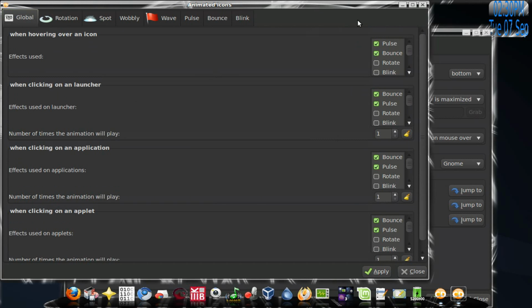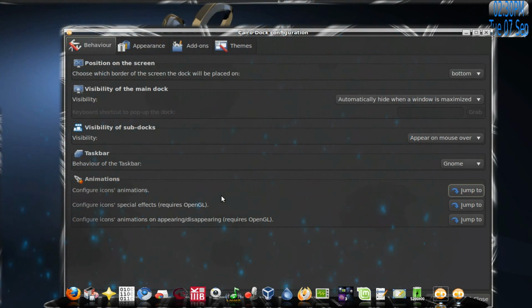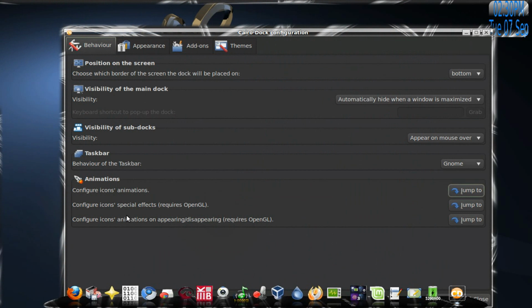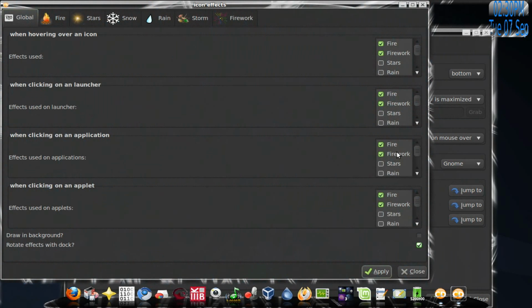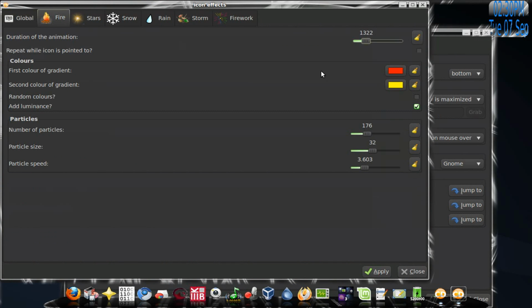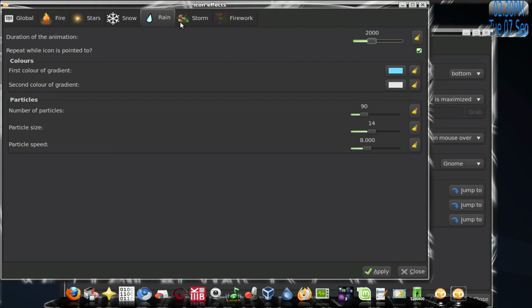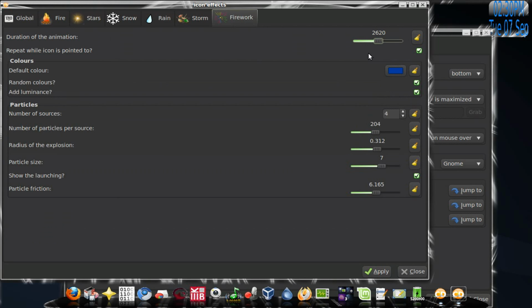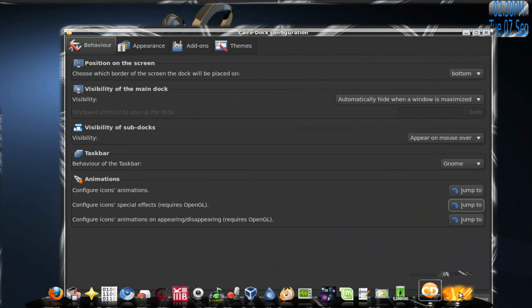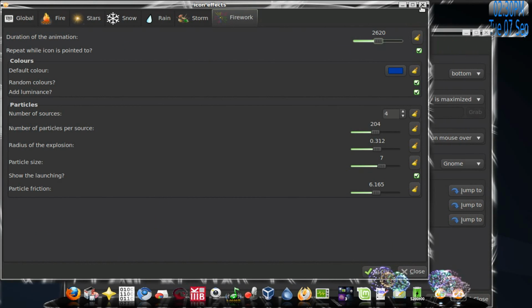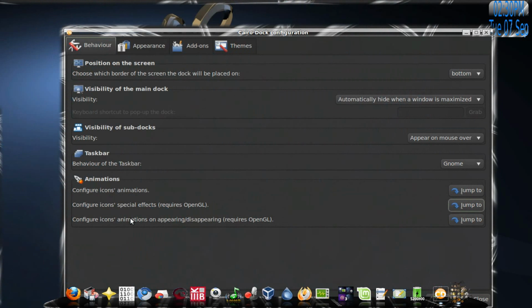Pretty simple stuff here. Same with the configure icon special effects. That's what I have going. I have the fire and the fireworks going, but they have a whole array of stuff you can do. And then you can customize your color, your fire, stars color, snow, however you want to do it. Customizable. Like I said, it's very customizable. Very. I love it.